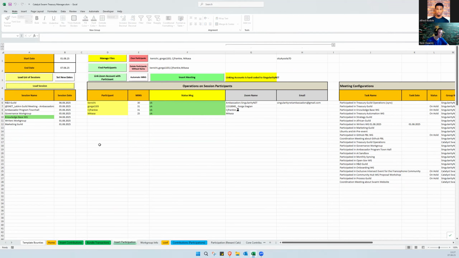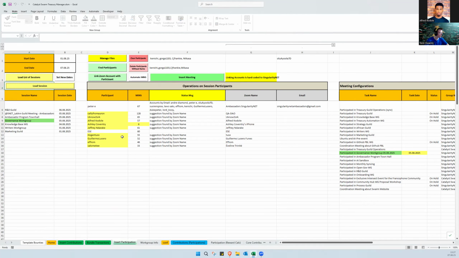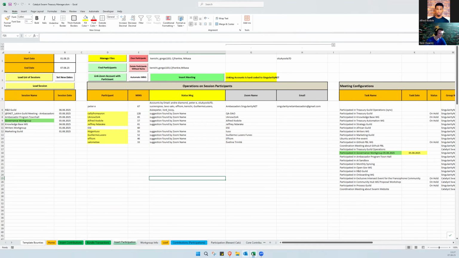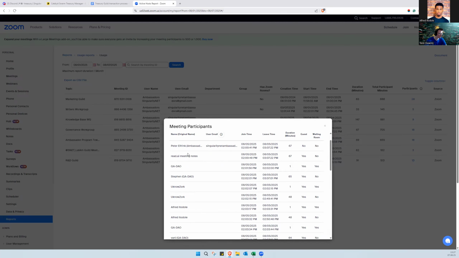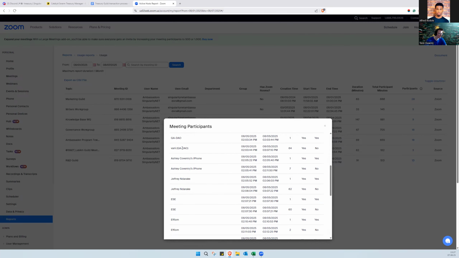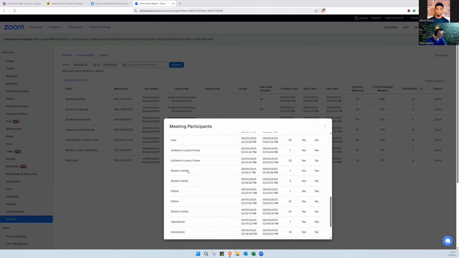Moving on, knowledge base workgroup. This one we will skip because I already have imported knowledge base. This is my workgroup. Another one, governance workgroup. Again, similar potential here. The 2 hours here is the time. Ashley, only 6 minutes, removing that. And let's check what's up with the governance workgroup. So Peter was one, Vani joined at 61 minutes.